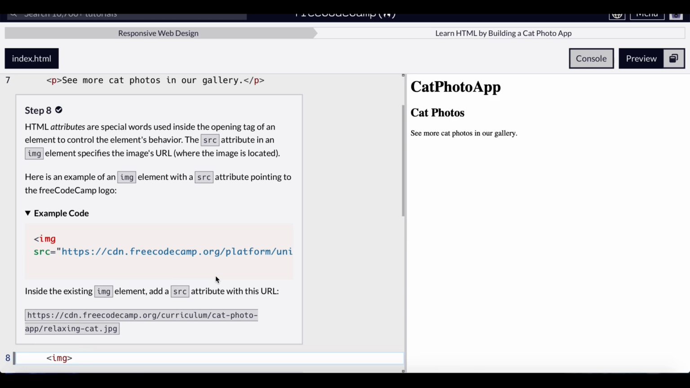Step 8. HTML attributes are special words used inside the opening tag of an element to control the element's behavior. The SRC attribute in an IMG element specifies the image URL where the image is located. So the SRC is going to actually establish a photo here, because the SRC is going to have a location within it that the photo is going to be retrieved from and placed on the page.